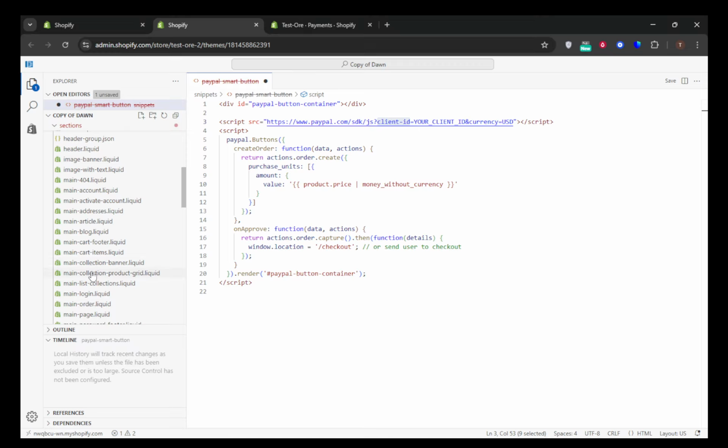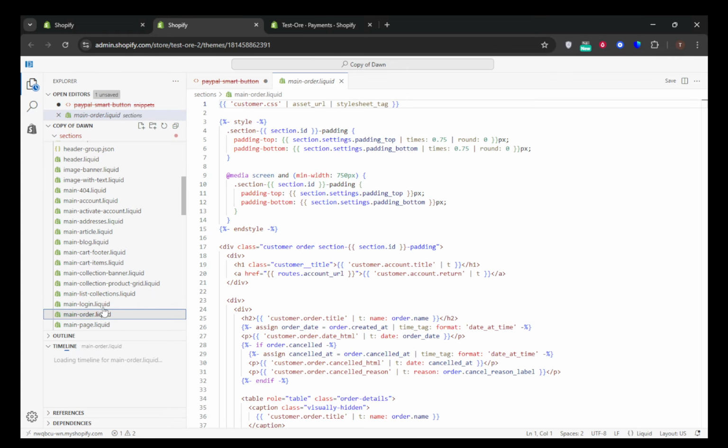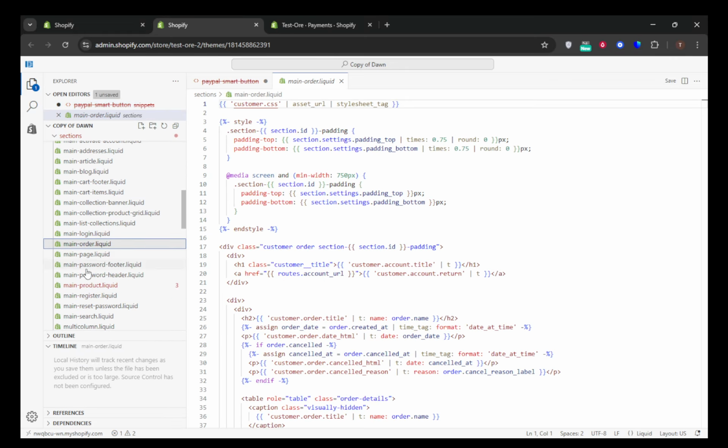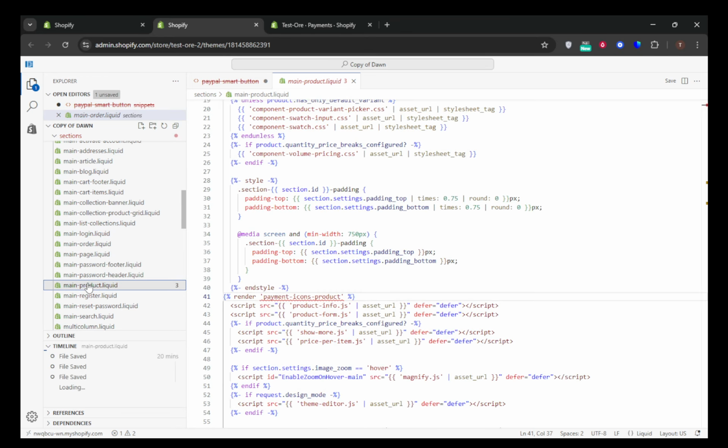Preview the duplicate theme. Head to one of your product pages or your cart, and you should see the PayPal Smart Button appearing as planned. For an additional layer of assurance, try clicking the button to check that it properly opens up a PayPal window or triggers your checkout process. With that, you're all set to offer a more convenient payment option to your customers.